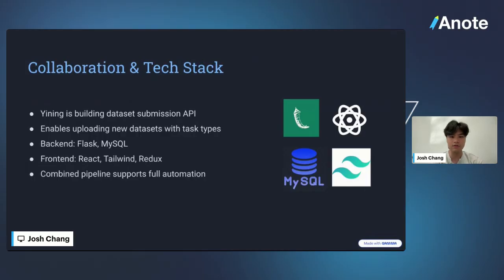This system is built with Flask as the backend, MySQL as our database, and React with Tailwind and Redux on the front end. A lightweight but powerful system to support an API-first workflow.